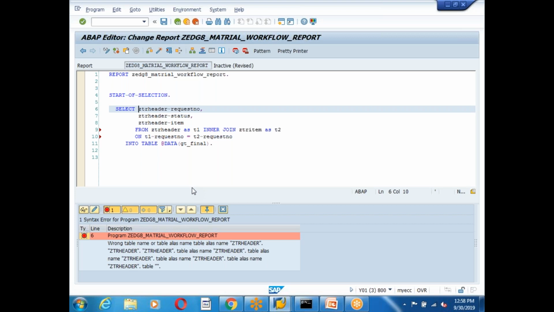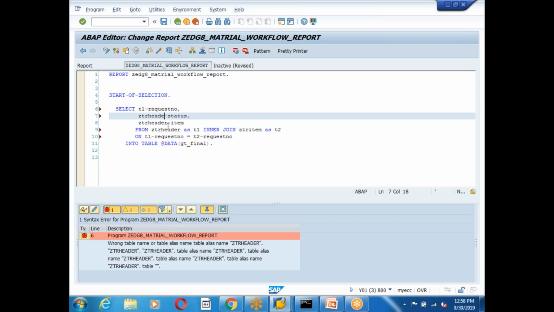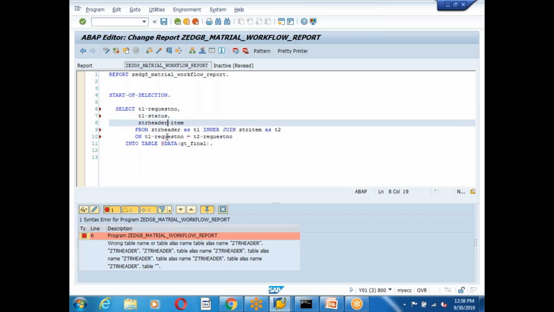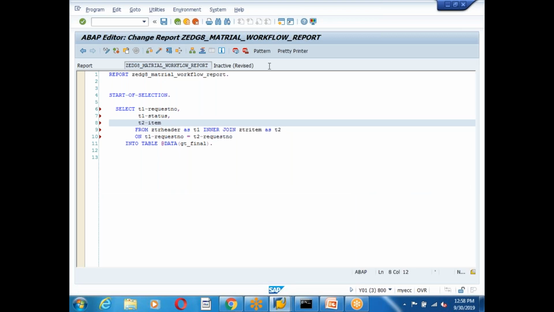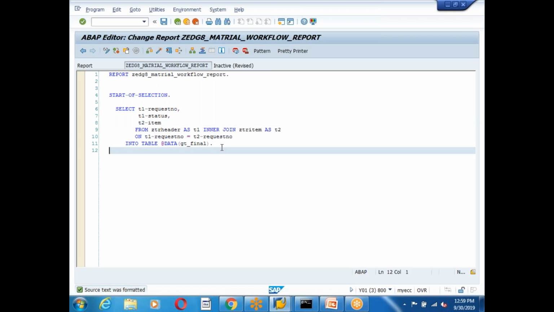Okay, whenever you put the alias, you have to use like this T1, and here also you need to use T1, and it's my T2, guys, and do the syntax check, see, no syntax errors found. That's it. This is the one way of doing the inner join.